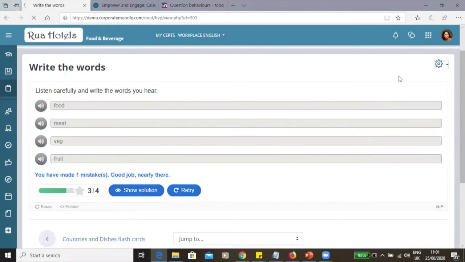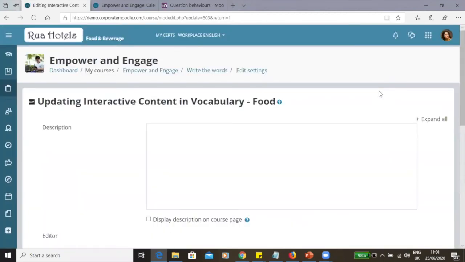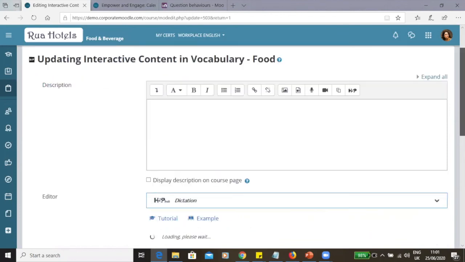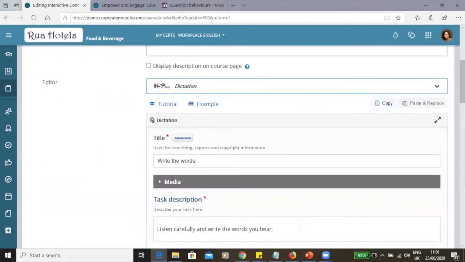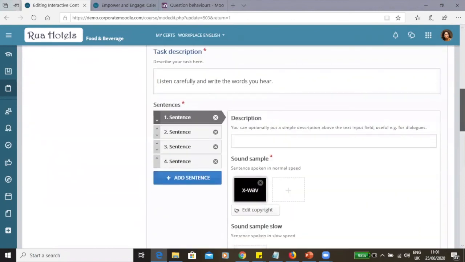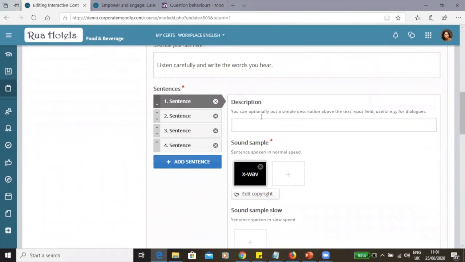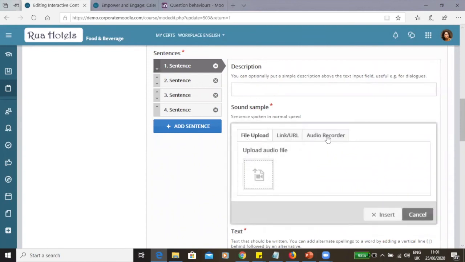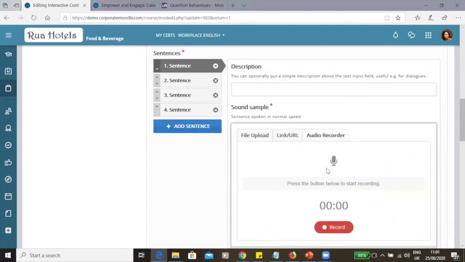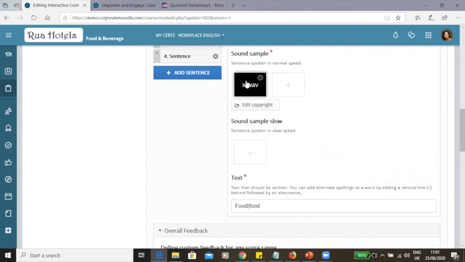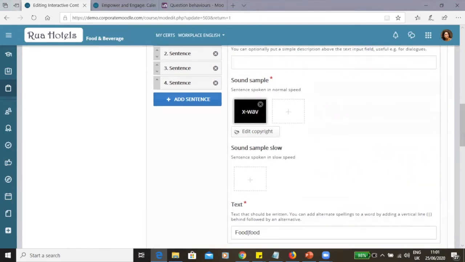And if I go to the settings, we can see how this is set up. We can see everything, in fact, is very nice, simple, easy to set up. Dictation is the one I chose from the list, write words, and then you have this here. The first one, this is optional. Sound sample, and in fact, you can use the audio recorder, record yourself, and pop it in. And that's how you can add the audio. You don't have to record it separately.